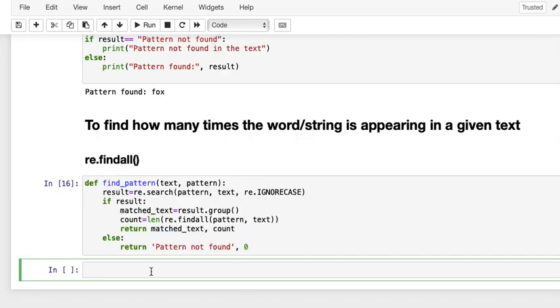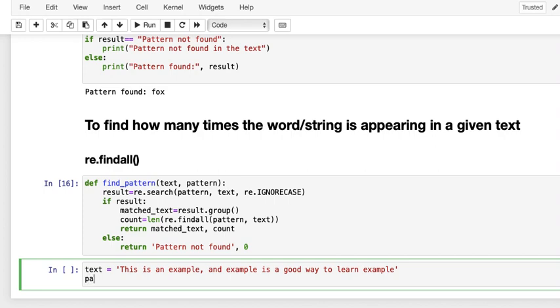Let us see now whether this function works or not. For this, I'm typing a text here. The text is: this is an example, and example is a good way to learn example. And the pattern to be found is example.